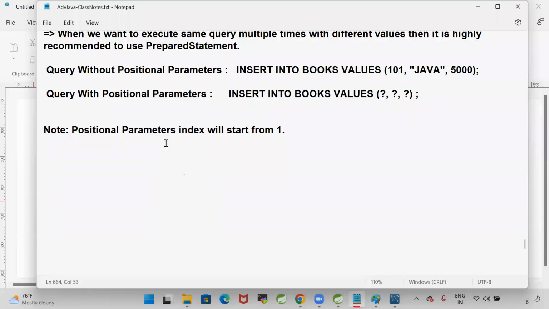Why do we need to go for a prepared statement? It will support positional parameter. What is the meaning of positional parameter? We can set the values at runtime dynamically. And another biggest advantage of positional parameter is to avoid the SQL injection concept.